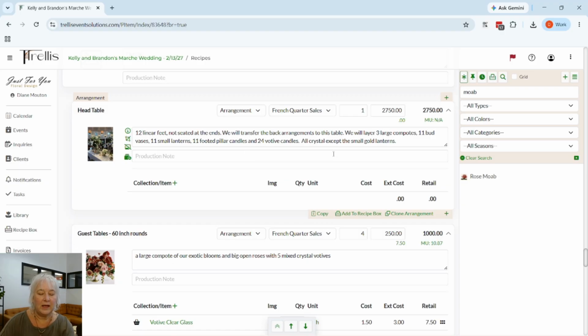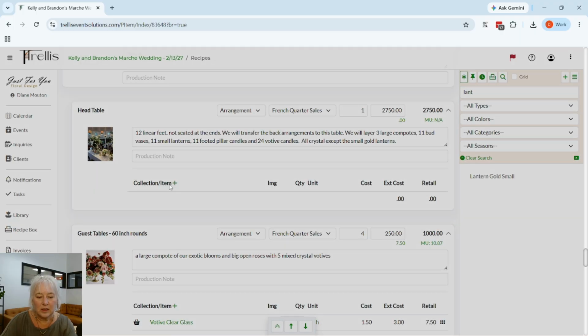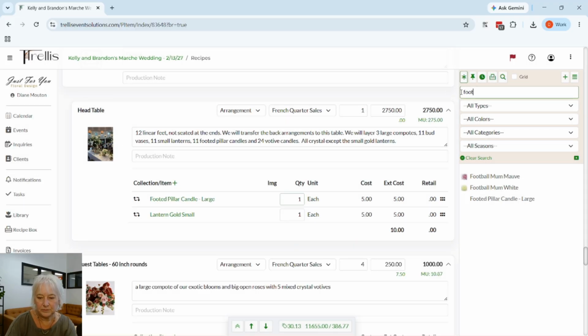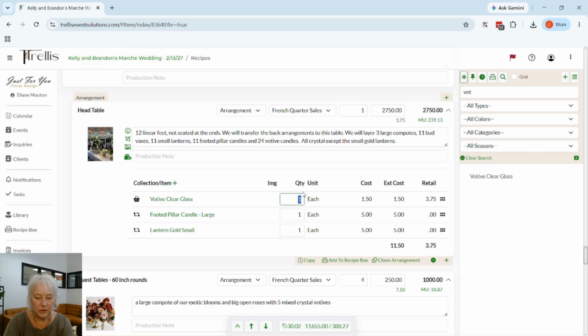crystal. So I'd like to start by dragging in the hard goods that I know that I'm going to need. So I'm going to grab the lanterns first. I'm going to come in here and search for a lantern. And I have a small gold one here, so I'm going to put that here. And then I'm going to grab my footed candles. I haven't really updated this library yet. I'm going to work on that. And my votive candles. All right, so here, and let's see, I've got 24 of those, 11 of those, and 11 of those.